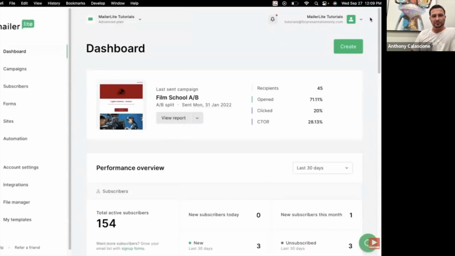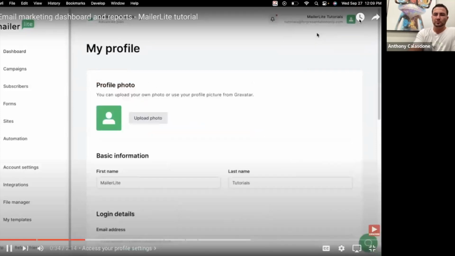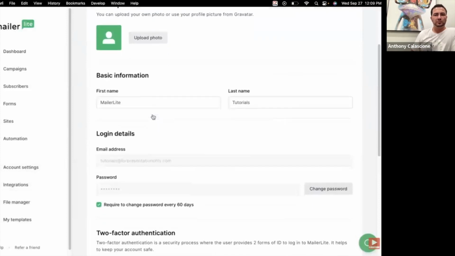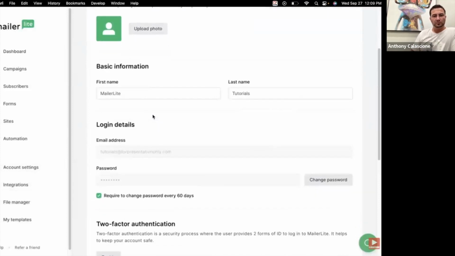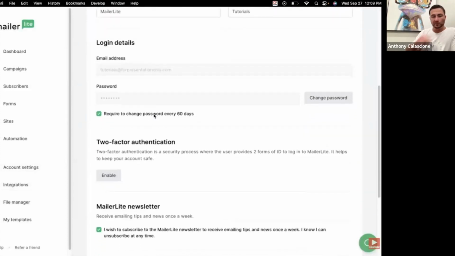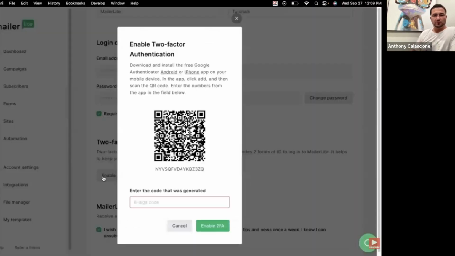Here's where the magic happens. I'm going to go over the structure of the dashboard before jumping into the technical nitty-gritty of this tool. At the top right, you'll have access to your profile settings. Click on My Profile, and here's where you can add a profile picture, update your basic information, and your login information. Now, if you want, you can enable a two-way authentication process where you'll need to download your preferred authentication app.